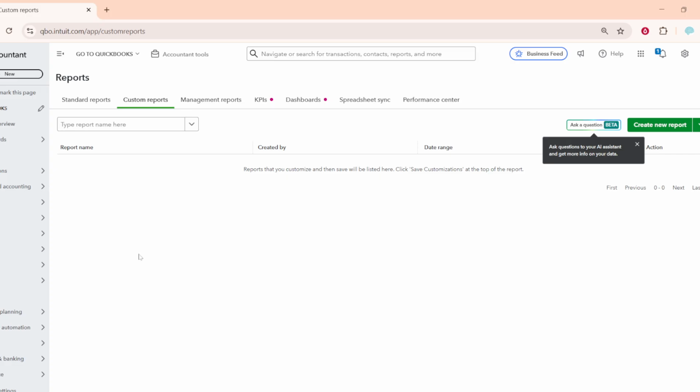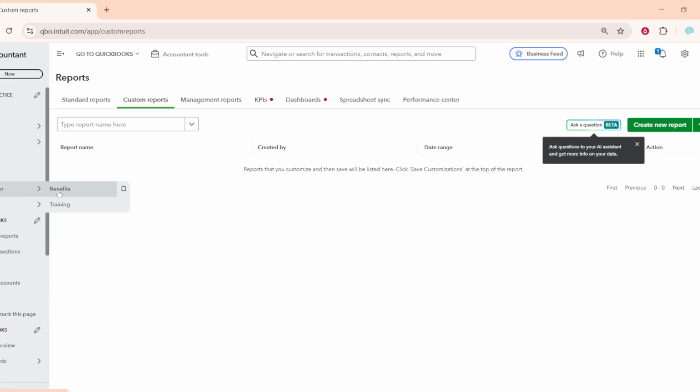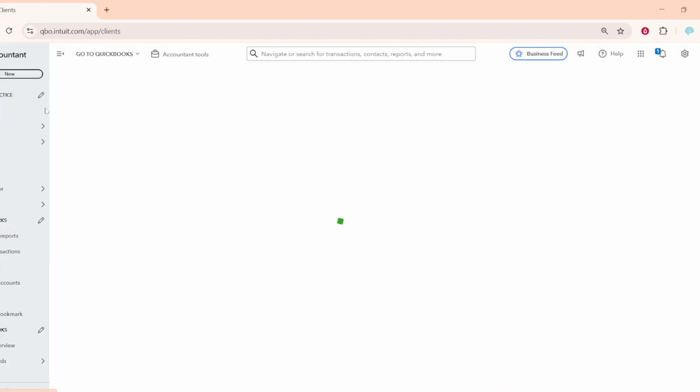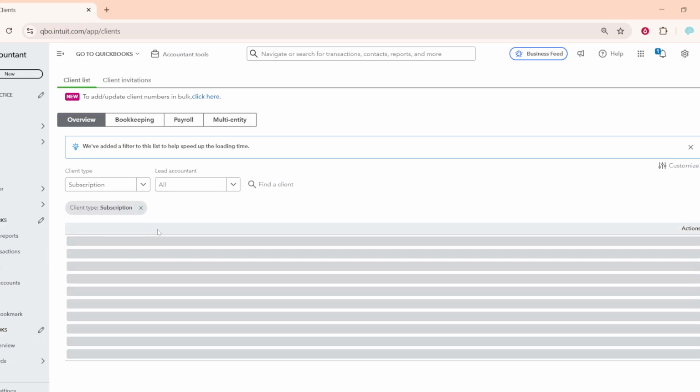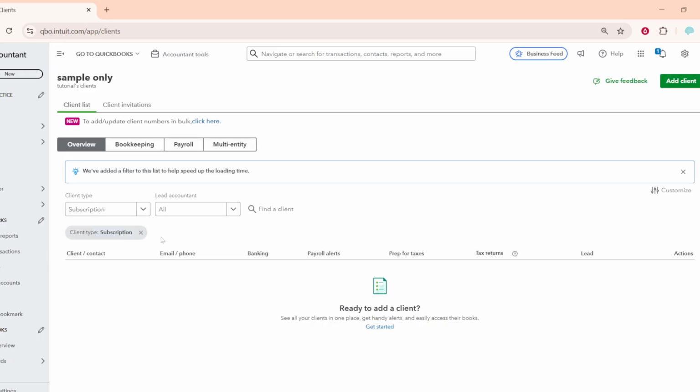From the main dashboard, look to the left navigation. Under Your Practice, click Clients. This takes you to your client list so you can choose exactly whose books you want to work with. Select the client you want to create a report for, and QuickBooks will load their client overview.